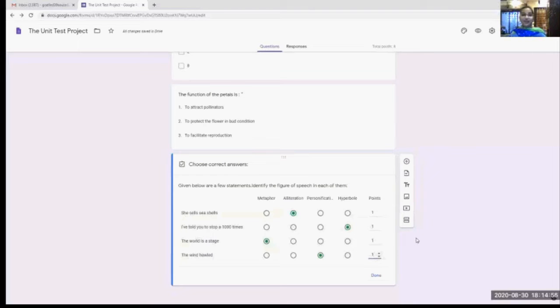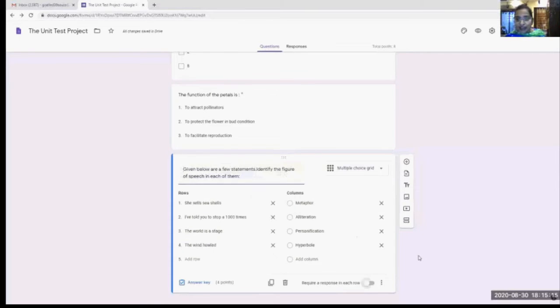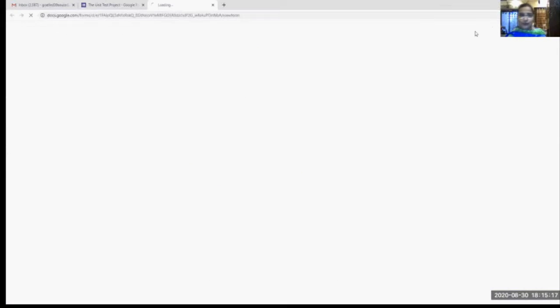In history, I could use it for events and rulers. So I say that which of these rulers were associated with a given event. Okay, and again, he can choose only one option per event. Okay, so these are the different options for using this kind of a question. I say done, I make it a compulsory question, and let me show you the preview.